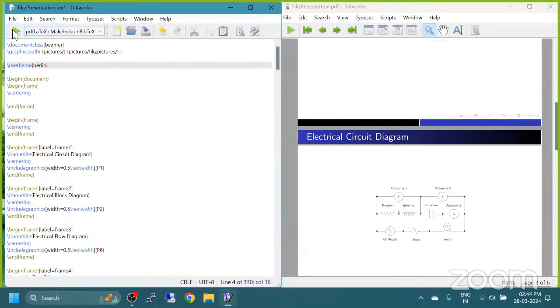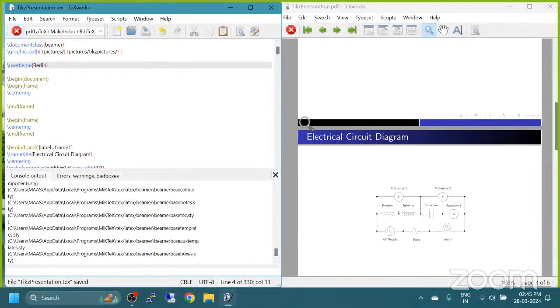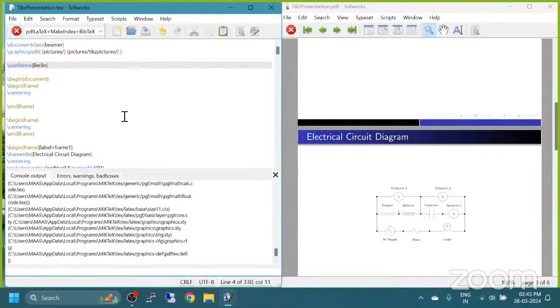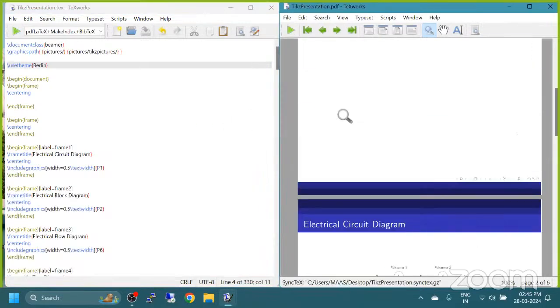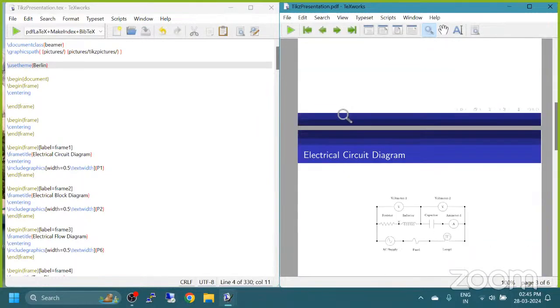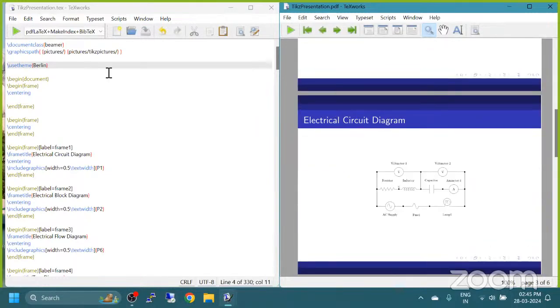So let me use this Berlin. The first letter should be kept as a capital. It is case sensitive. LaTeX is case sensitive, so be careful with your cases. Now you can see that there is a variation in the theme of your frames. So this is how the theme is being used.